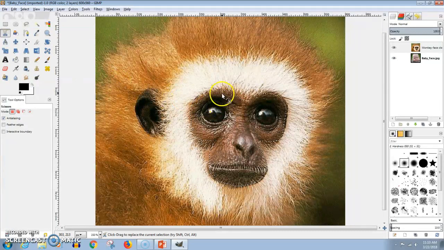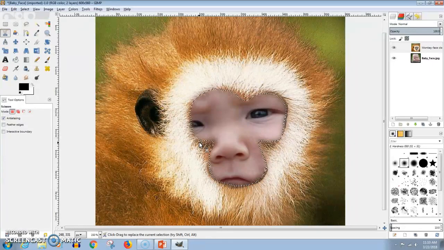You can see that my running ants got really smooth, much smoother than they were. And this is what we want, so it looks more natural. So now I can delete using the key on my keyboard called Delete, above the arrow keys. So I've hit delete, and you can see how the skin of the baby kind of blends in, or has been feathered in, with the monkey face.